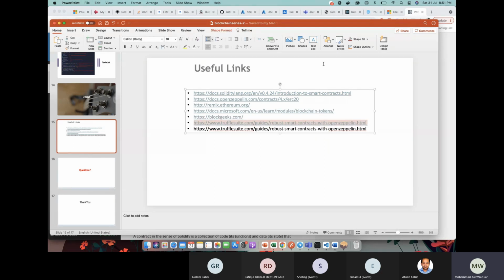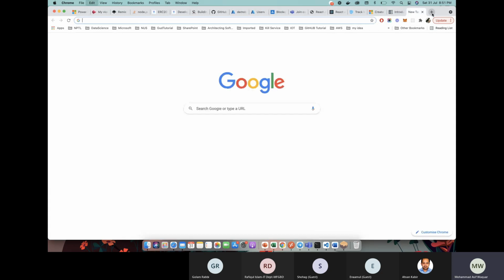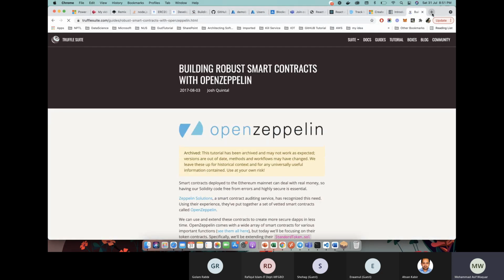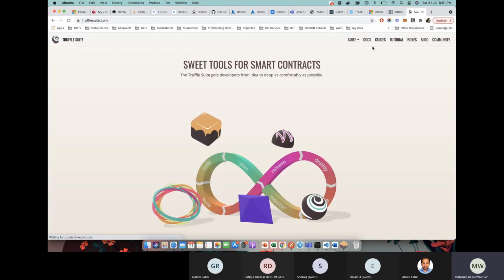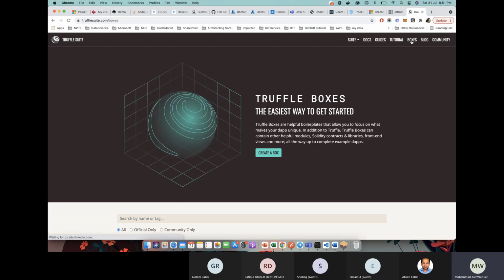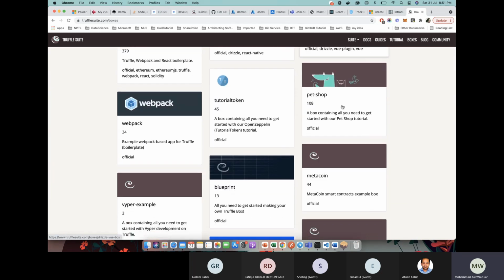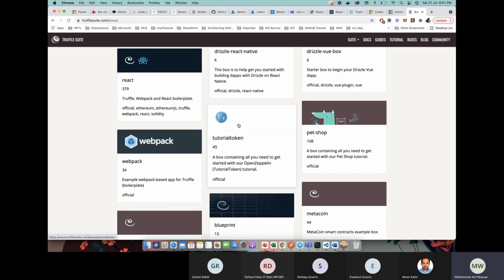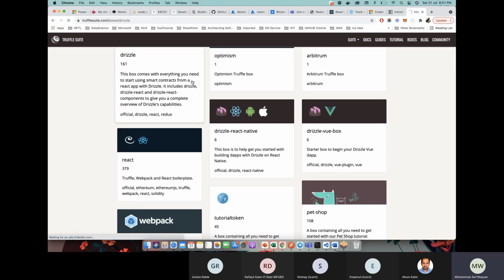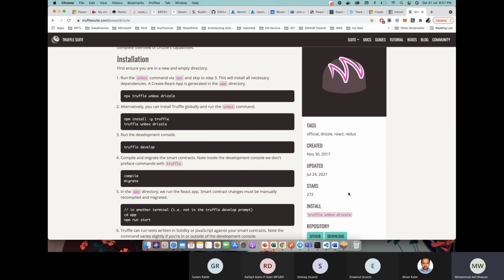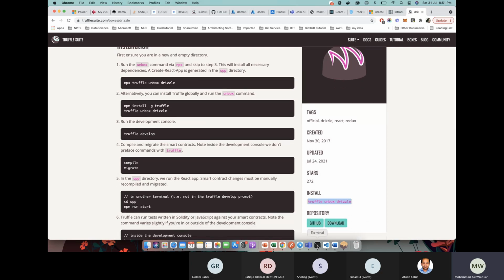There are several open source applications available on the Truffle Boxes. Suppose you want to try a Truffle Box pre-built application, you can just go to the boxes and see the applications which are built by the open source community. You can download these applications. You just need to run truffle unbox drizzle, or whatever command is given, on your command prompt.